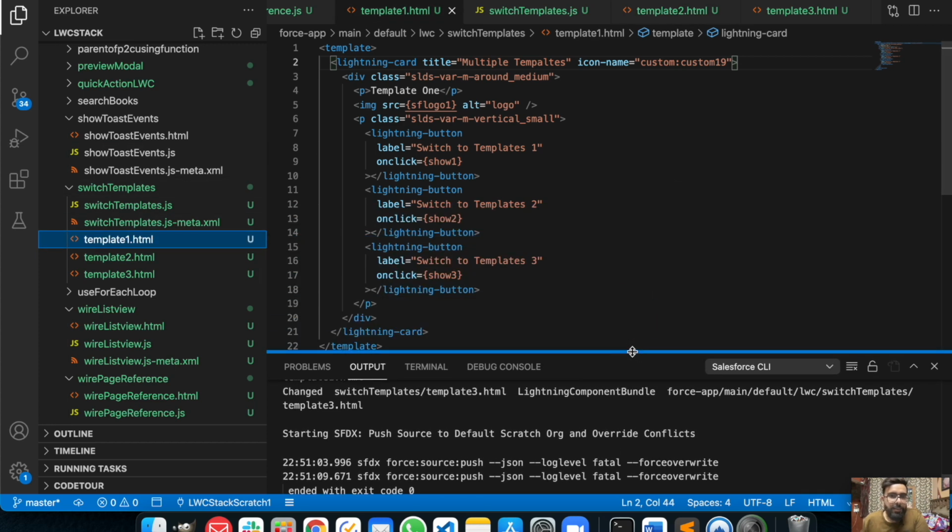So guys, this is template 1. In this template 1, I'm just having an image which is already saved in my static resource. I'm having 3 images in my static resource, and I have used image 1 here, and underneath that I'm having 3 buttons: switch to template 1, switch to template 2, and switch to template 3. On the click of those buttons, I'm calling a JavaScript function which is in a common file, switchTemplate.js.